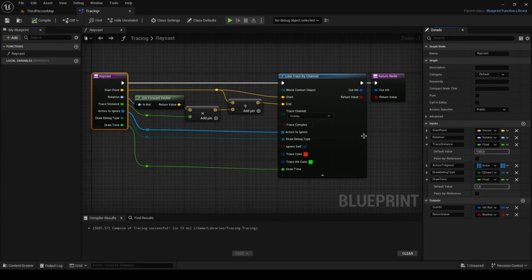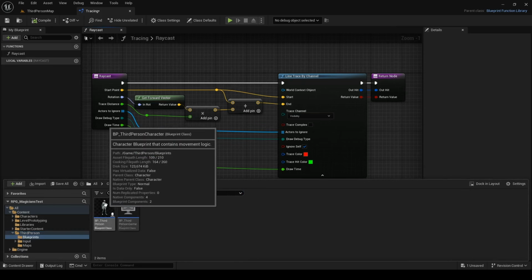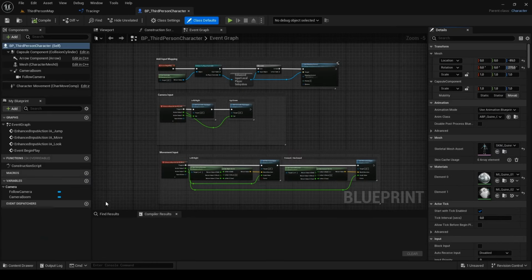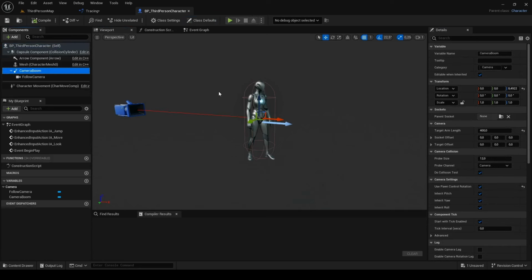Now let's implement it in the blueprint of the player character. Go to Third Person, Blueprints, and open BP Third Person Character. First, I just change two things in the viewport. I want to have a clear view of the object I'm looking at, so move the camera boom 100 units on the Z-axis and set Target Arm Length to 200.